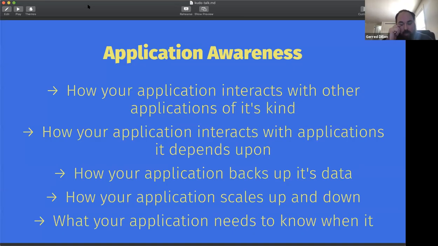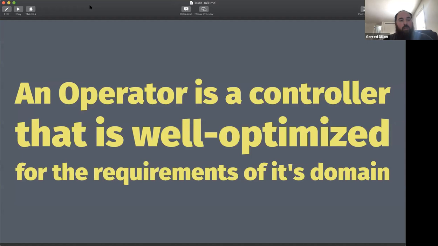And one thing I want to talk about and harp about, because this is very central to the way CUDO looks at the world, is this idea of application awareness. It's how your application exists with itself, with your cluster, how it interacts with other applications, and the things that application does, and how the tooling we use infers or influences how that application operates, right? So for example, for application backups and restores right now, we might use something like Velero. There's scaling, there's a couple other things that we need to do. And so what we can say, from the perspective that I'm talking about, is an operator is a controller that's well optimized to the requirements of a given domain.